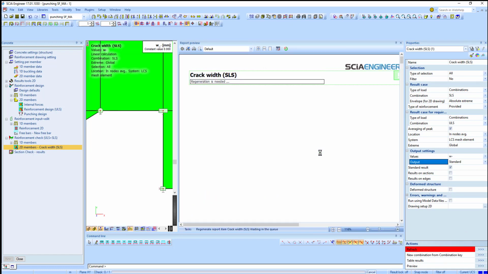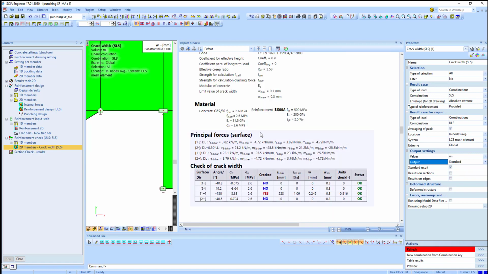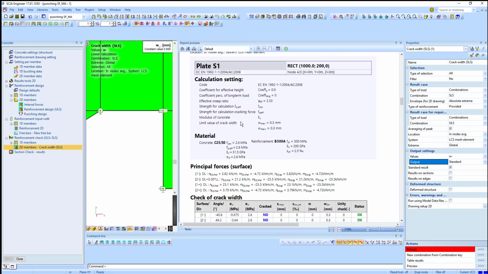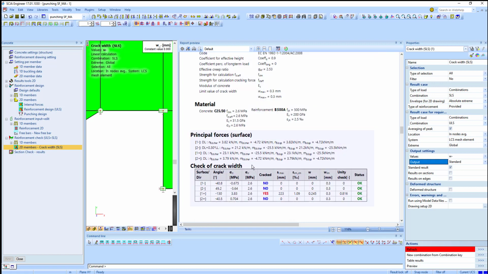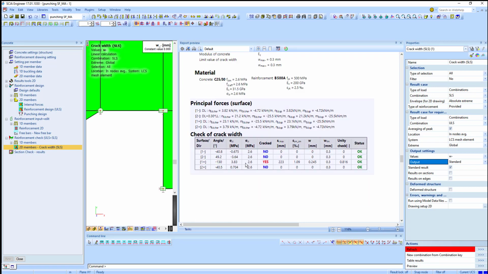And here we're showing you some basic information about the case that you have, internal forces, and then we're telling you that you have cracks in X direction on the top side, located within 130 degrees, and the stress at that point is like this, and the size of the crack is like that, and the unity check is still safe. This is for the provided reinforcement.